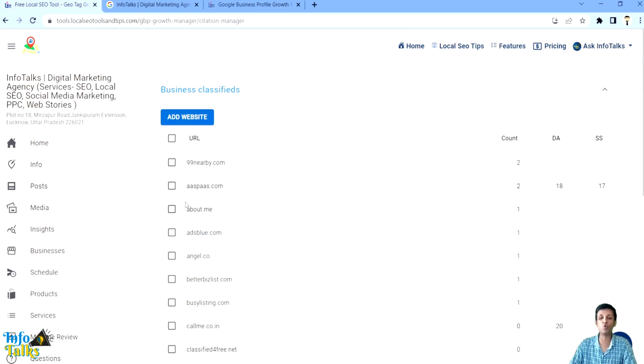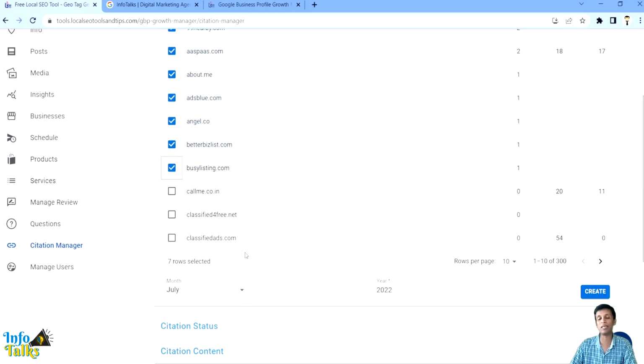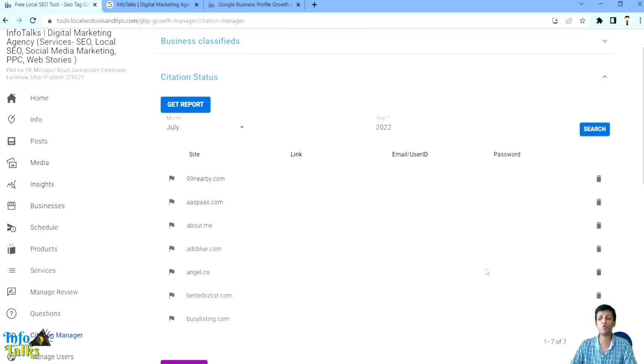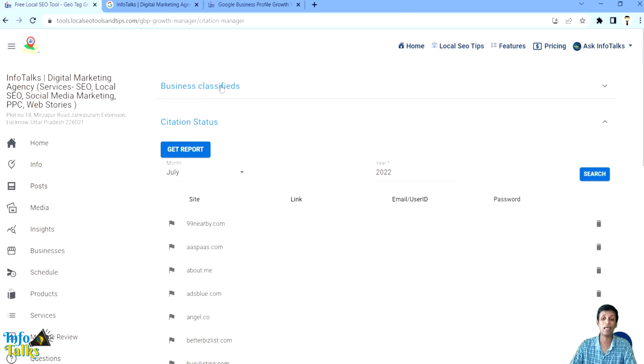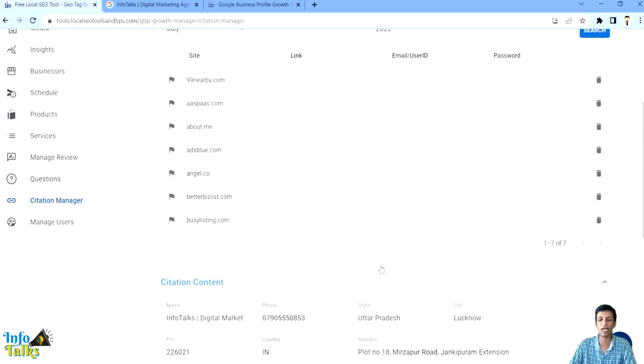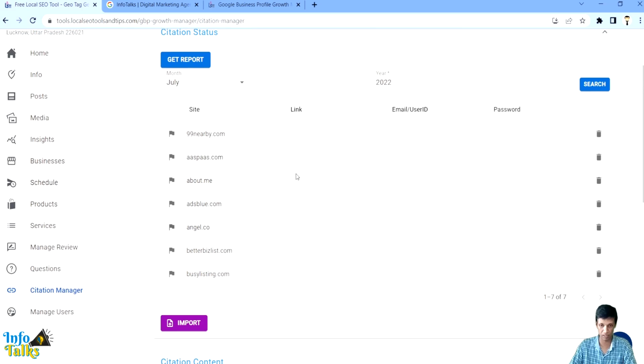So, guys, to create a citation, you just have to select the particular URLs for which you have to create a citation. It's recommended that you select for a month. Maybe you are creating 20 citations or 50 citations a month. Depending on that, you will select your citations. You will select the month, year, and click on create. Even after this, if you want to remove anything from here, you can remove it. And if you want to add any citation to this month, you can just click here, select the month, and click on create. It will add to that particular month's listing.